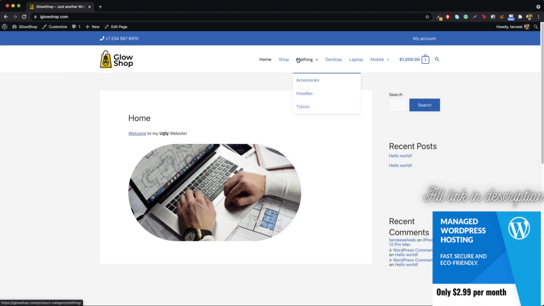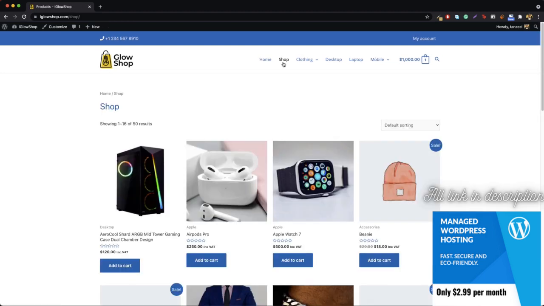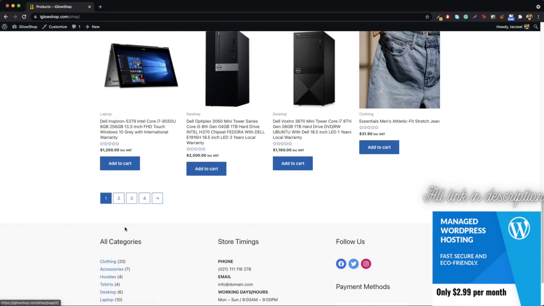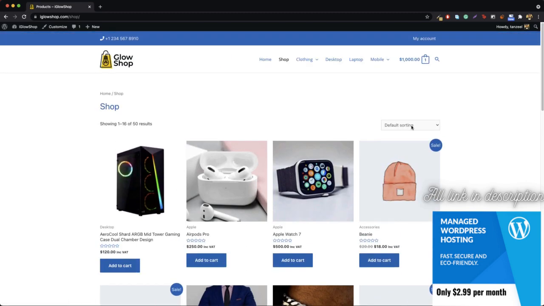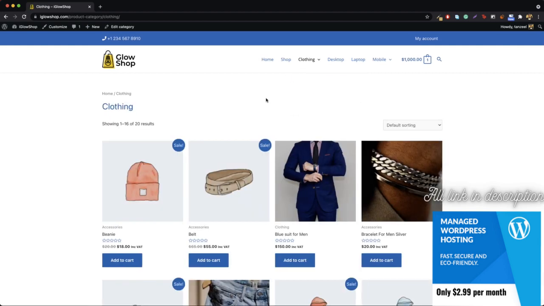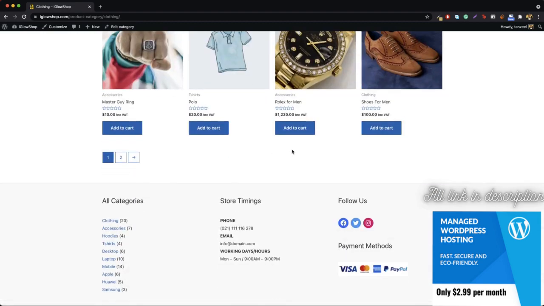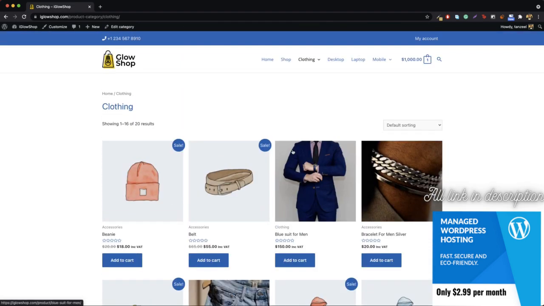Let's take a look at an example. When we go into the shop page, you can see that this page will be automatically updated whenever we add a new product. There is pagination. Whenever we sort the products, this page will be updated. So this page will be considered an archive page. Similarly, all the category pages will be considered archive pages because they also contain lists of posts.